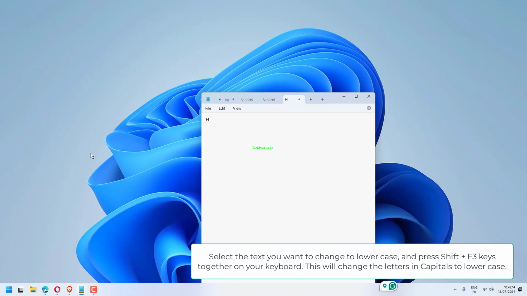Select the text you want to change to lowercase, and press Shift plus F3 keys together on your keyboard. This will change the letters in capitals to lowercase. This is an instant fix, and you can continue to type in lowercase. However, if you are still facing the issue, you can move on to the third method.